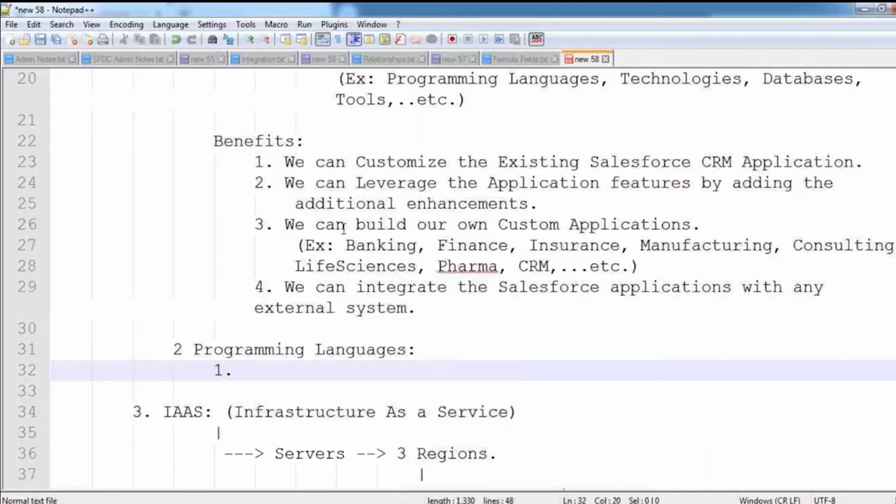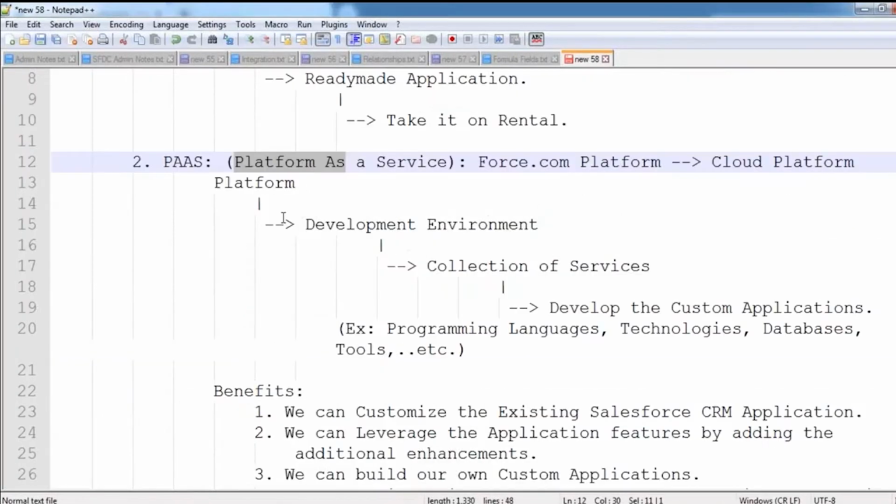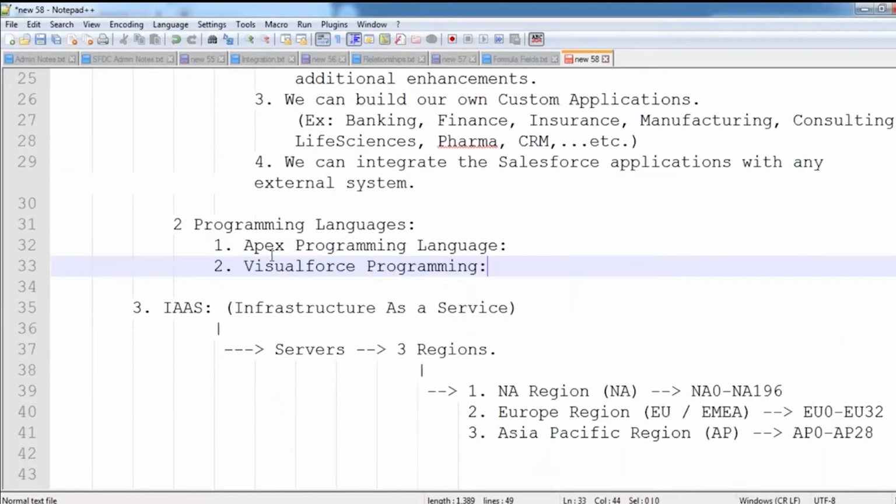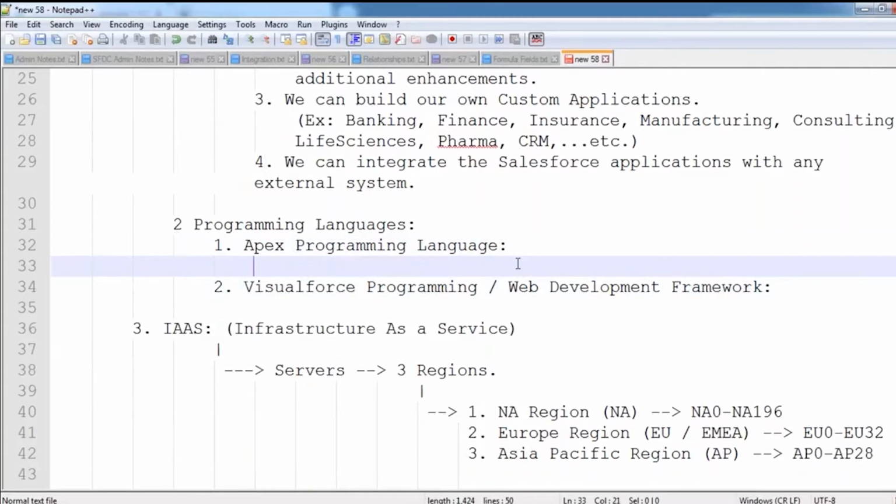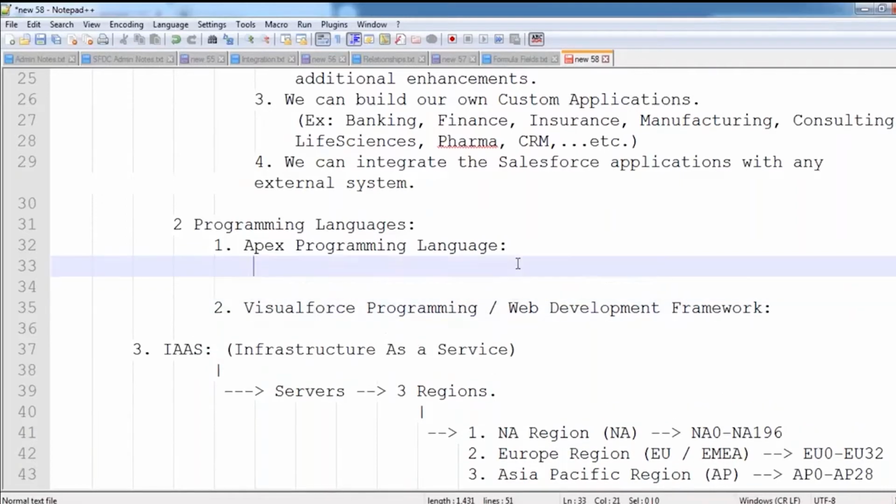Okay, Visualforce. This Visualforce is also called a web development framework. So these are the two programming languages given by Salesforce. The first one is the Apex programming language. The second one is Visualforce. So what is the use of Apex programming? Apex programming is used to build the business logic. In order to build the custom business logic, we use the Apex programming language.